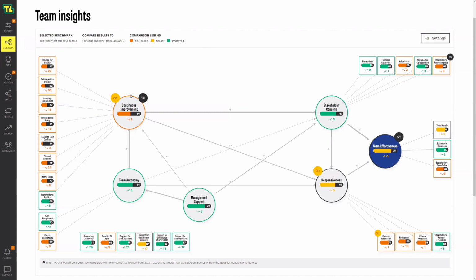And there's also a color coding happening here, which is explained here. If it's red, then the score has gone down since the previous measurement, the one from January 3rd. If it's yellow, then it's remained the same. And if it's gone up, if it's green, it's improved. And of course, that's a good thing.